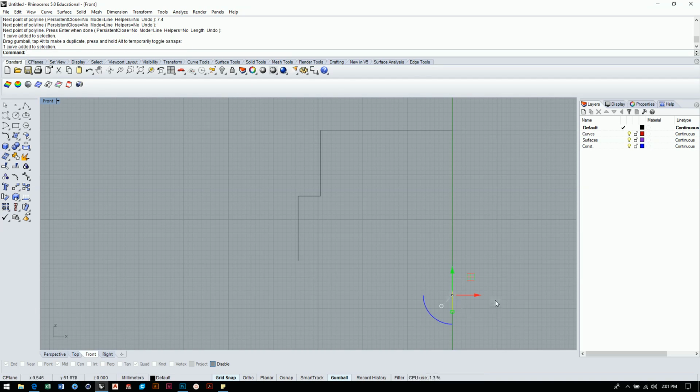Okay, then what I'm going to do is I'm going to hit the red arrow of the gumball here, okay, and I'm going to type in a measurement, okay, and it's going to be a negative measurement because I actually want the line to go this way, okay, so I'm going to type in the negative. All right, I'll do 52/2, okay, and that's going to move that over just to where I need it to be, okay.